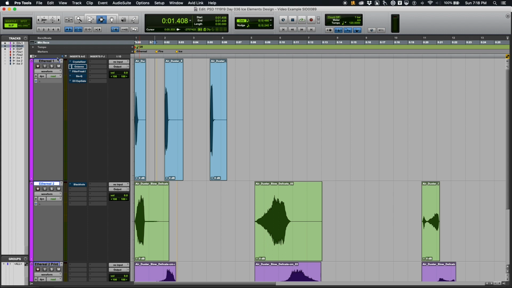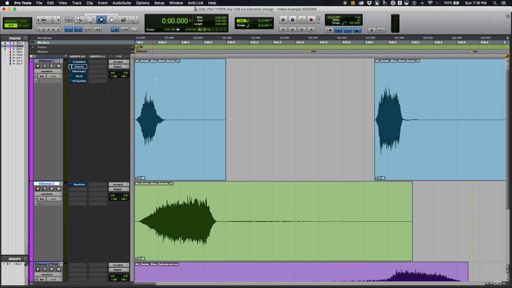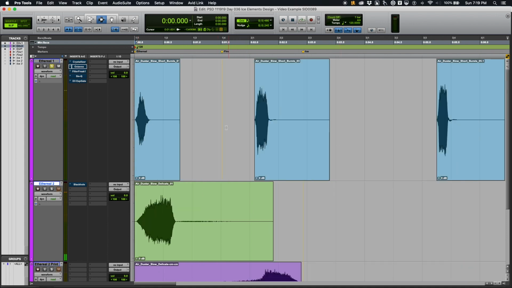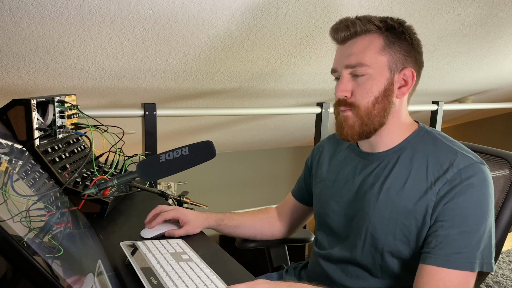So first one, ethereal number 1. So let's just look at what the source sound is. So this is from my air duster. Hang on, let me solo that. And I have 3 different air bursts.